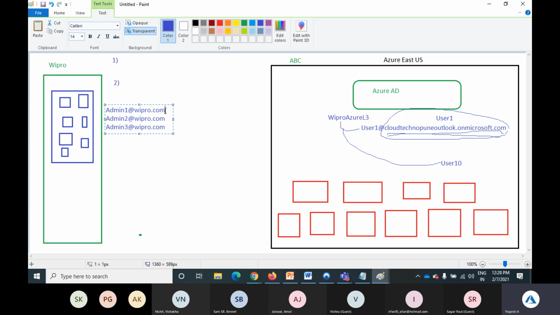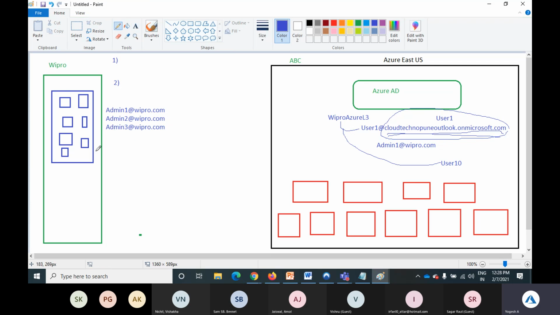But in the second scenario, if you provide the permission on an existing account, I have provided the permission here, admin1@wipro.com. When that user is going to log in to the portal, the request is forwarded to the wipro.com domain. Azure Active Directory will not hold the ID and password. You have just added it here as a guest account. So when that user tries to log in to the portal using admin1@wipro.com, it will hit Azure Active Directory, and Azure Active Directory will communicate with wipro.com for the authentication.